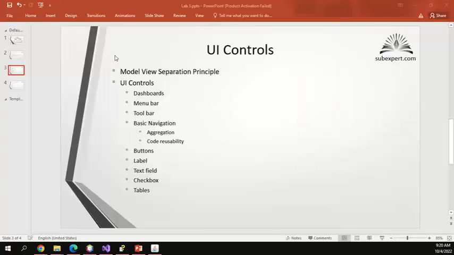Just to summarize, in this lab we learned about the model view separation principle. We created the UI package and some common UI controls, like how to create the dashboard, how to create menu bars and toolbars, and then some basic navigation using the aggregated approach. Instead of passing the dashboard object to the simple and complex forms, you can also declare a global variable and then access it from anywhere instead of aggregating it to the child classes.